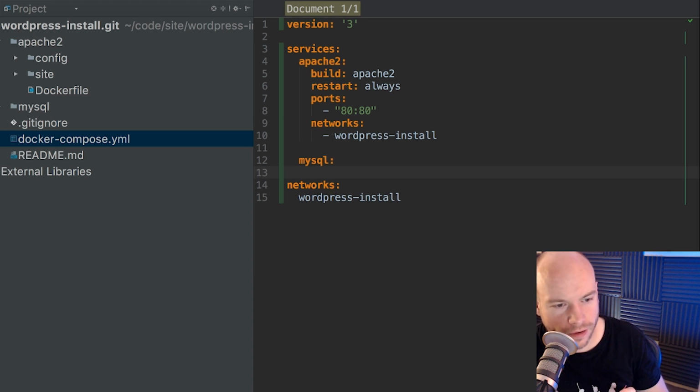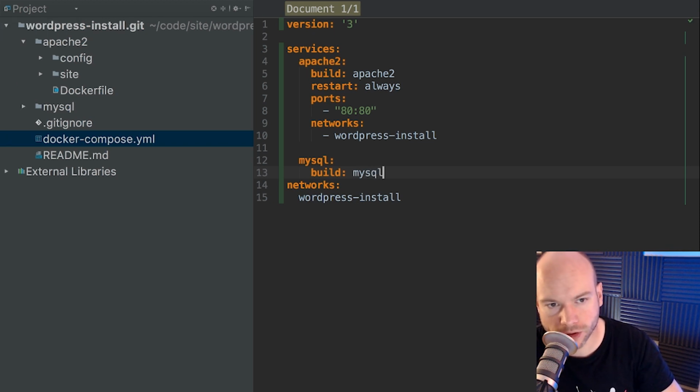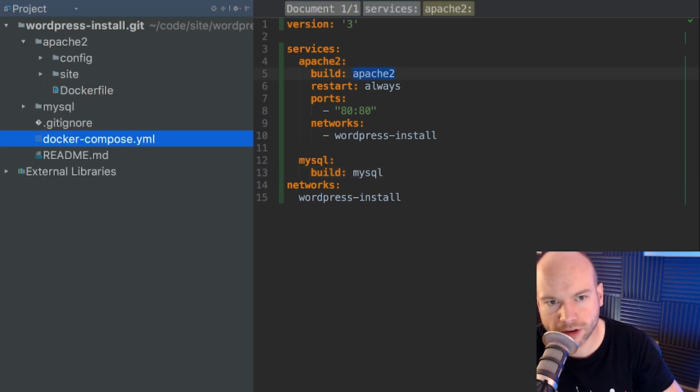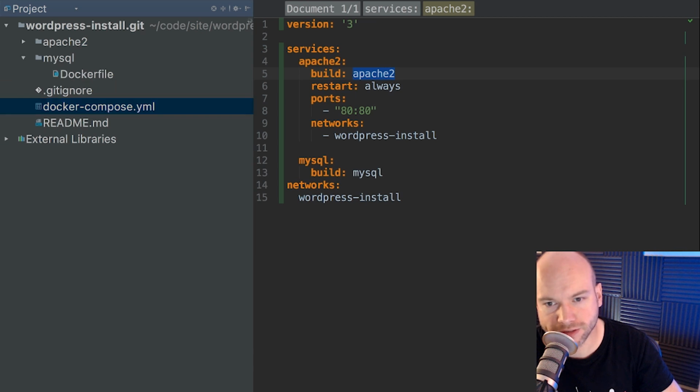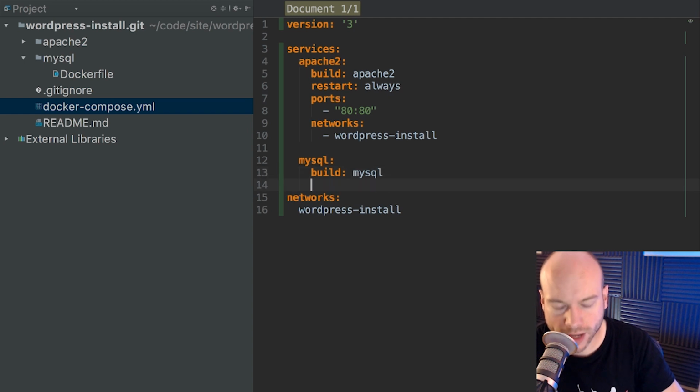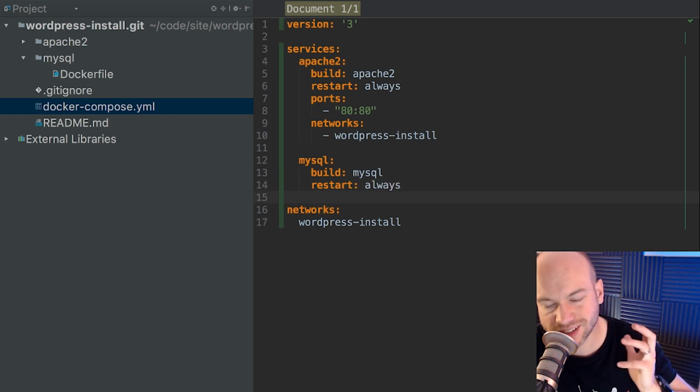Okay, so we're going to deal with MySQL again. We need to do a build, designate where the Docker file actually is. So that is in the MySQL directory, because we're in here, which is the root directory, you could argue. So the build here is Apache 2, so that's where the Docker file is, and obviously this is where the Docker file is for MySQL. So build MySQL. Again, we're going to set this to be restarted always, just because it's easier to do that. I mean, this is literally just going to be for installing purposes.